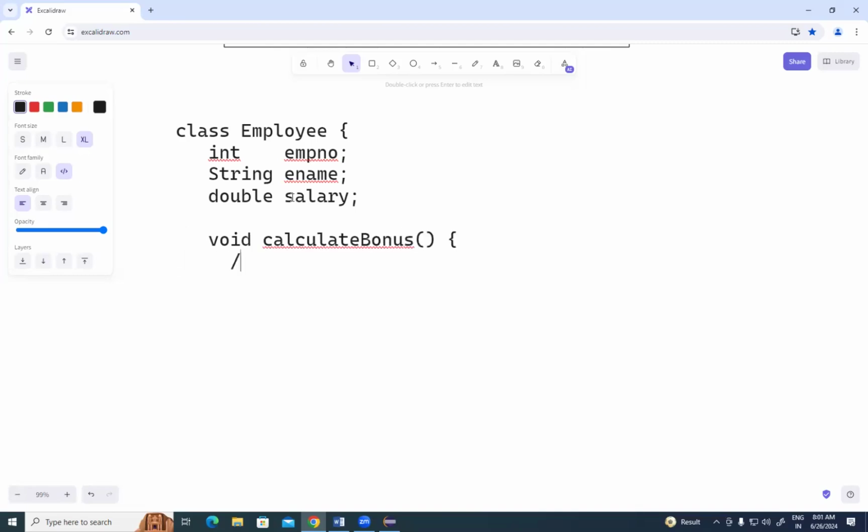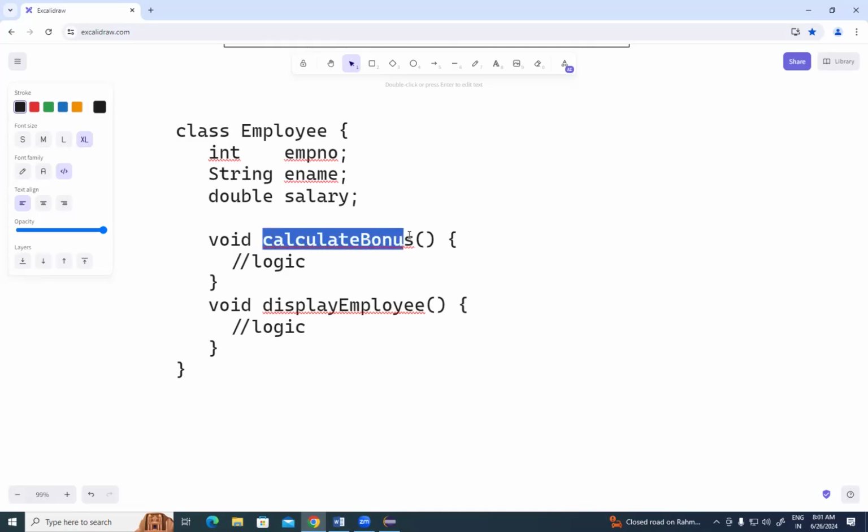There is some logic inside this. Then you can also create a void display employee method with some logic inside it. Methods are used to do some task. Each method will do some task. What will this method do? A well-defined task we can call. Calculate bonus, what will it do?